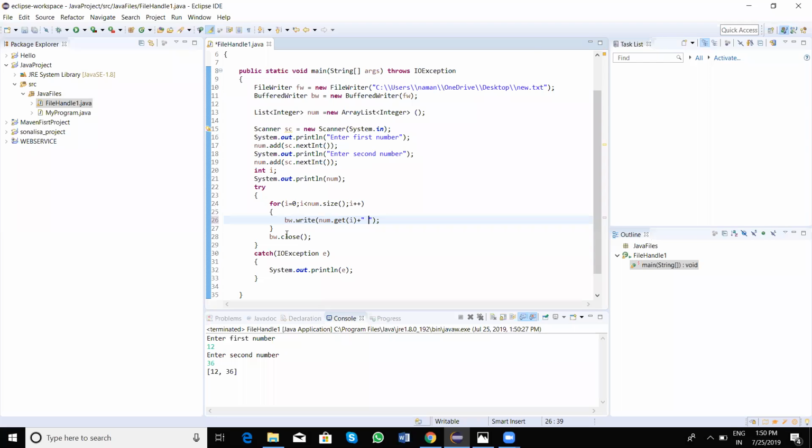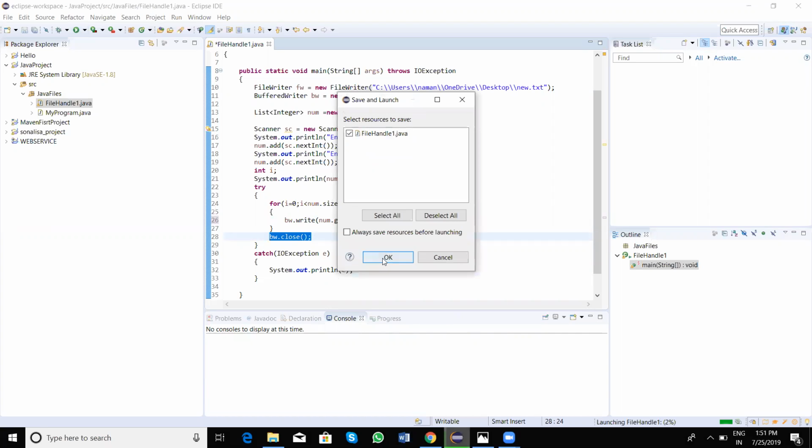Now let's go ahead and try to implement something new. What we are adding here is bw.close. That means we will close the object of this particular BufferedWriter class. And once we close bw, fw automatically gets closed. Now let us see what happens when we enter the data.